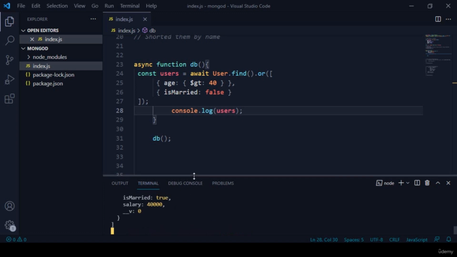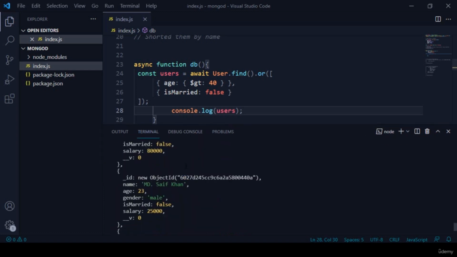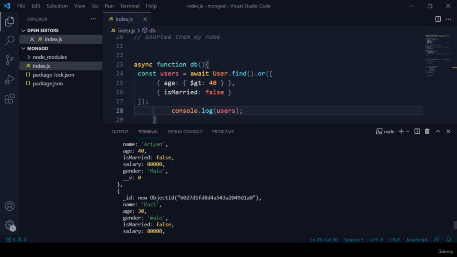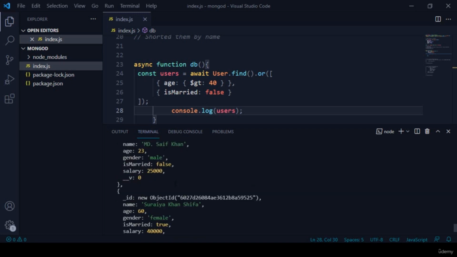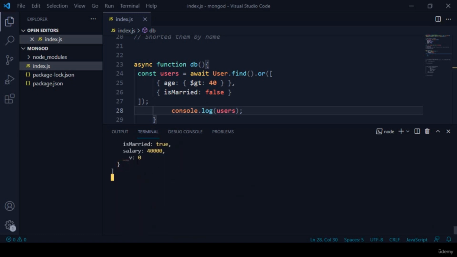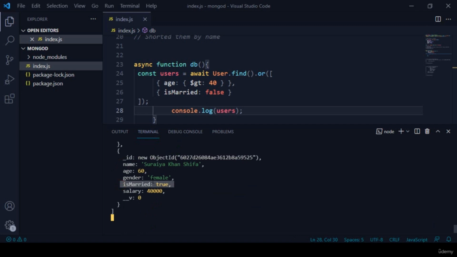Yeah, you can see it has now successfully got all that user data, which includes one user whose is married is false, which is totally fine, and it also got the age data where age is greater than 40. But here you can see it gets both of these because that is the or operator. For that reason, is married is false, and also here you can see is married is false, but age is greater than 40. For this reason it actually gets all the data.